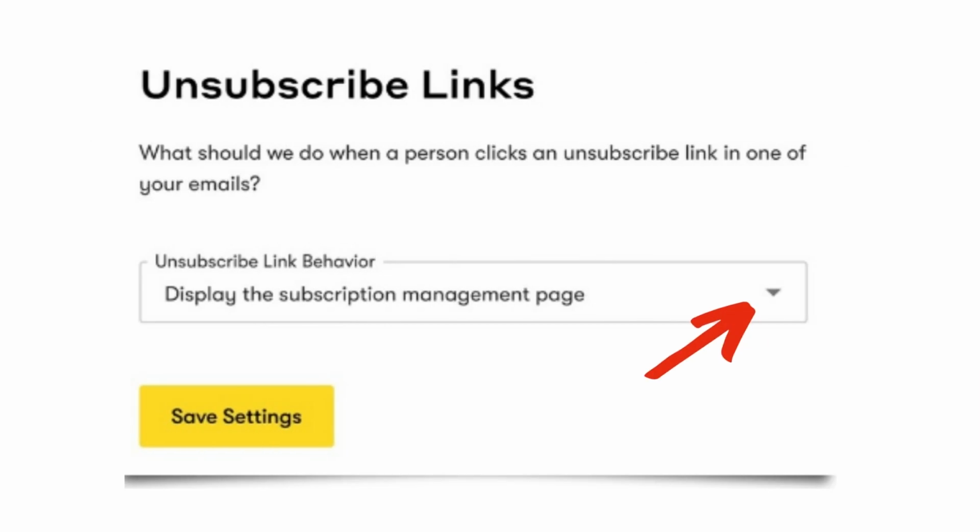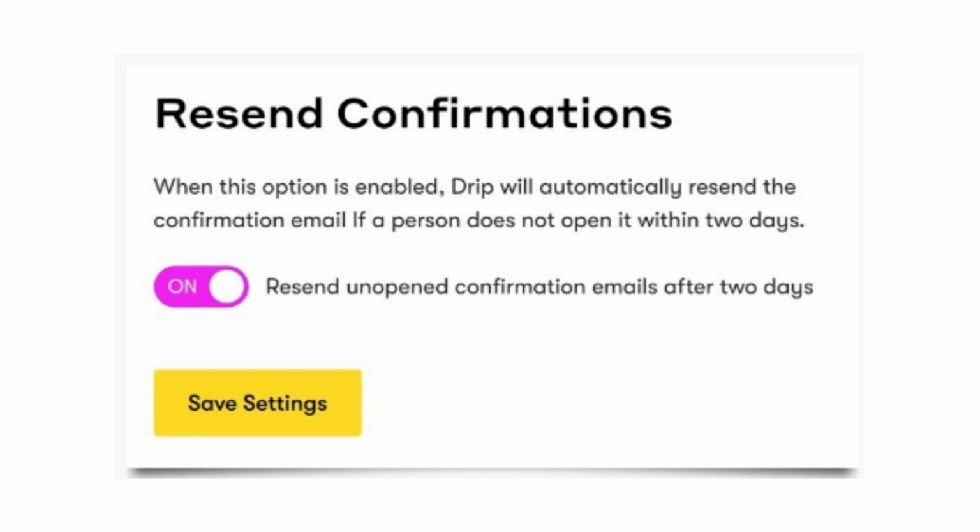Step 4. Resend confirmations. Every so often, someone will sign up to your list, but not click the confirmation link. By turning this feature on, if that happens, it will automatically resend it to them after 2 days. This is a great idea, so turn it on. It'll help you hold on to some of those subscribers.